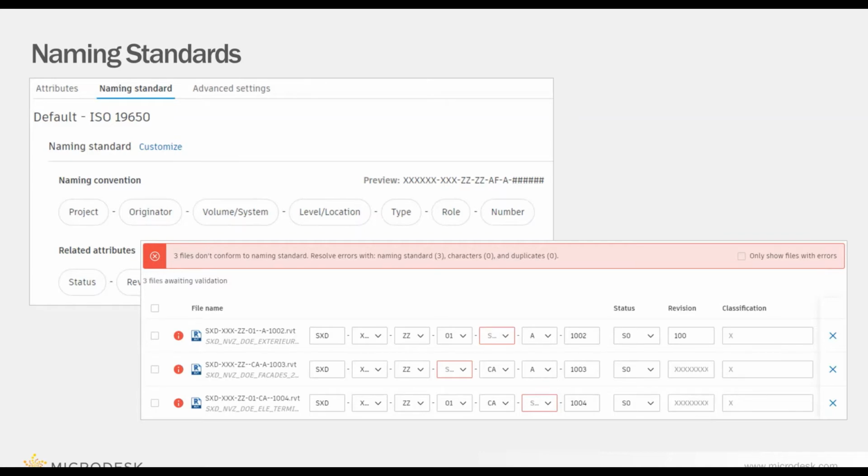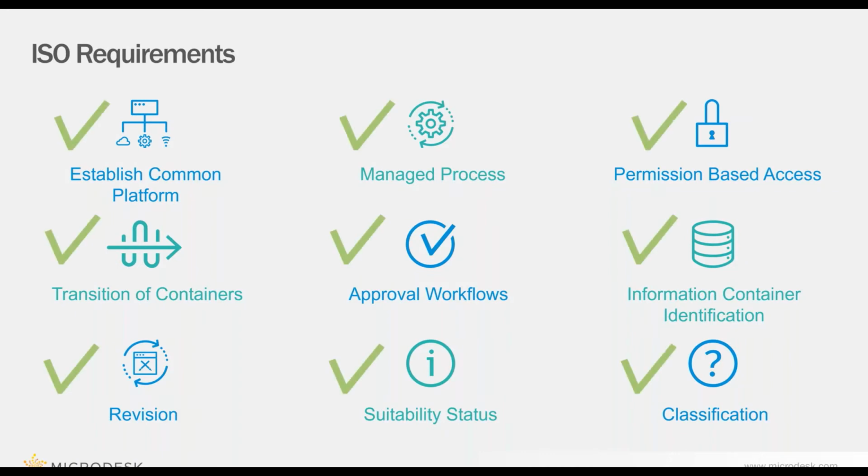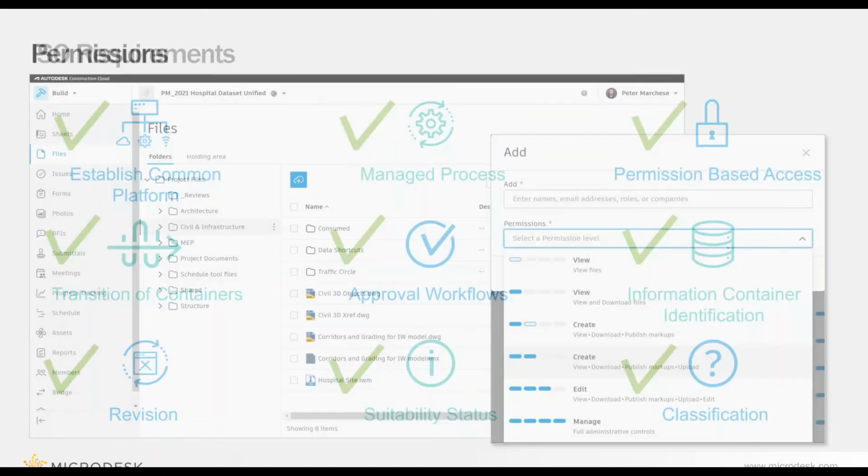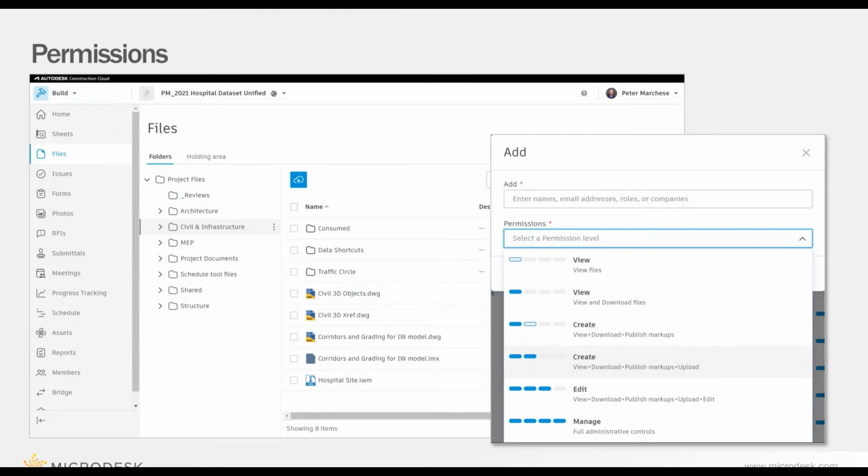So if you're working on projects that might have ISO requirements, whether it's managing your approval workflows, following naming conventions, or having specific things set up for your permissions, all of those can actually be set up in here. And the permissions can be folder-based, and you can control exactly who has access to what, from either the individual person, the role that you assign them to, or the company that they work for. And again, if anybody has any questions, please feel free to drop those into the questions window.